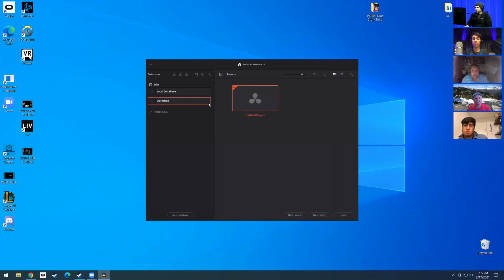So this is where we have our specific workshop database. It'll create a project by default, but if you wanted to create a new project, we would just go ahead and hit new project right here. You can also organize your projects into folders. So if we hit new folder, we'll just call this new. Now we have a new folder. If we go into that folder, we can create new projects within this folder.